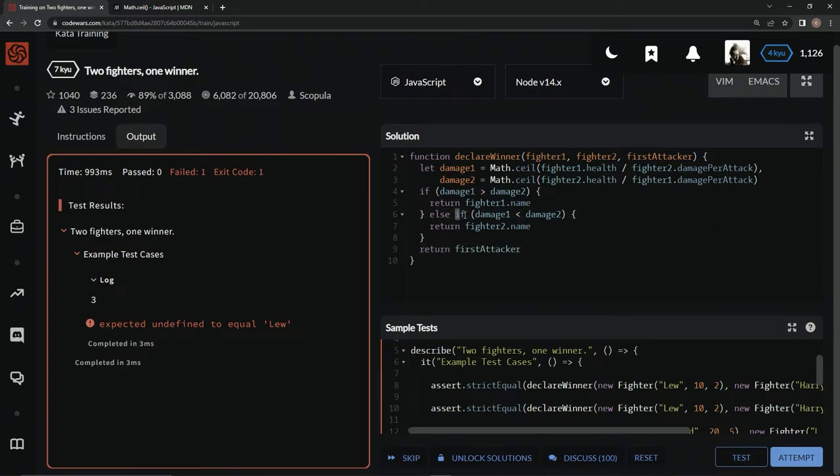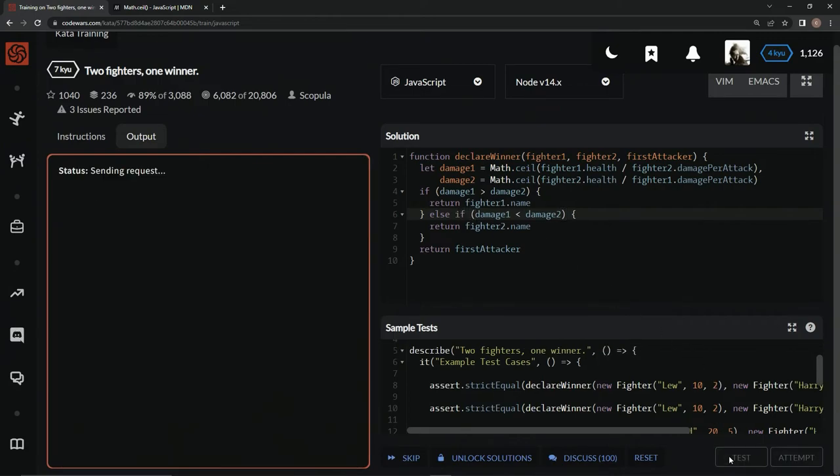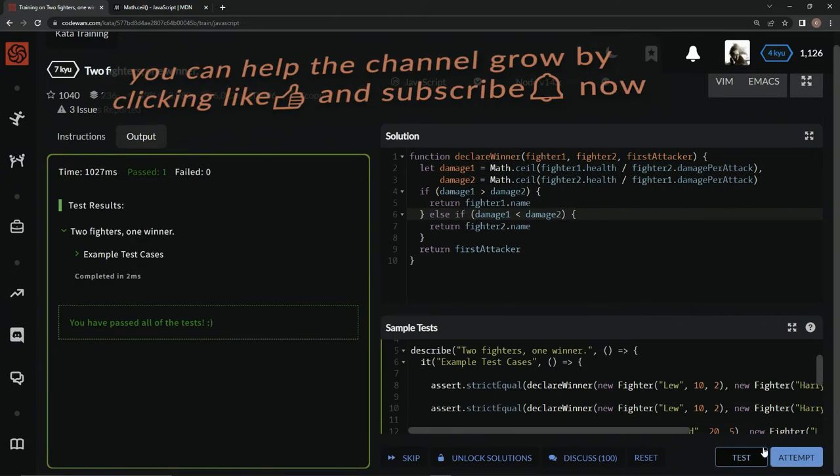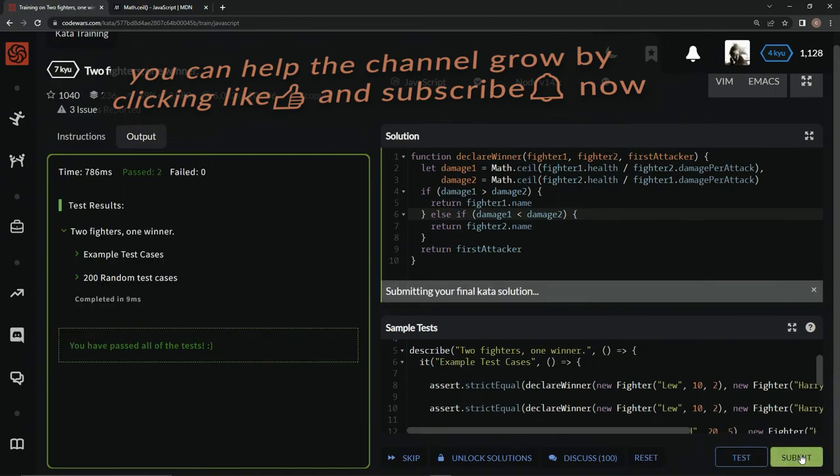Do we even need the if here? Let's see. Test it out. No. Let's take this out of here. No, we do need the if. Now let's test it out. All right, there we go. Attempt it. Looks good. Submit it.